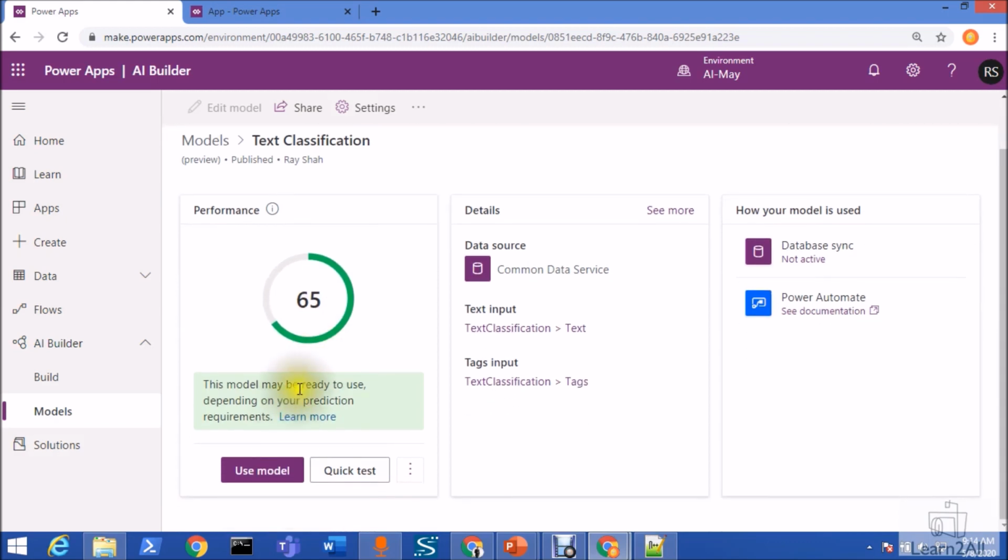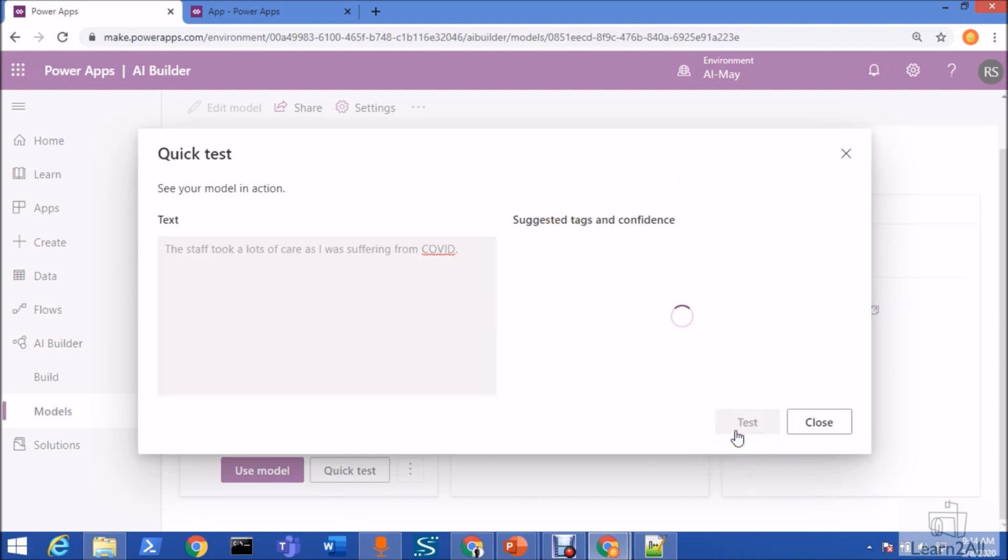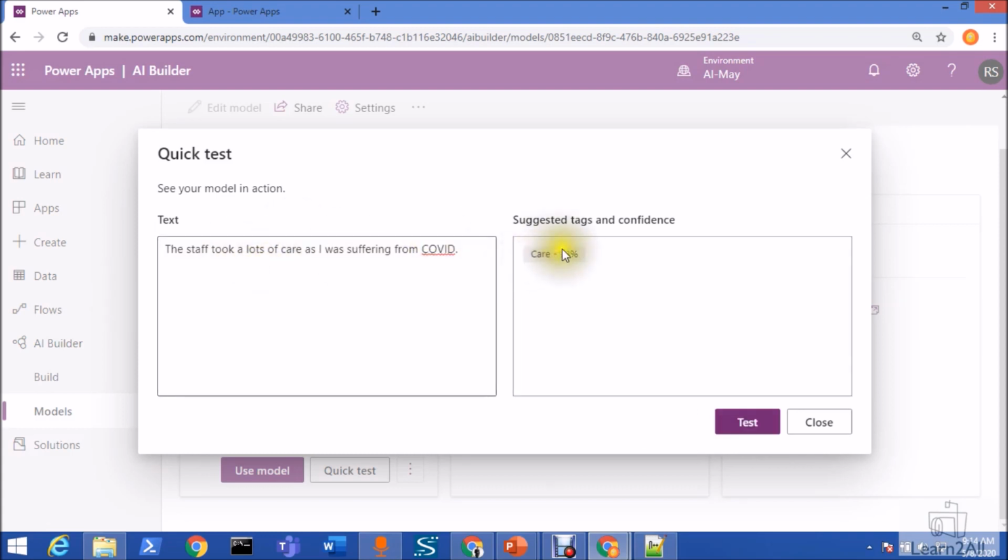Right now, once it appears over here, you can perform quick testing. So let's say, for example, I want to check something like the staff took, if I want to add a text like this, what tags and confidence it will suggest to me. Let me see that. Once I click on test, it will show me care with 98% accuracy. So this text has been classified with the care tag.